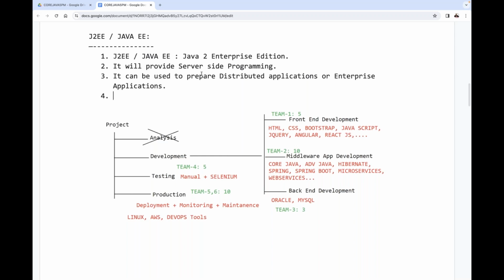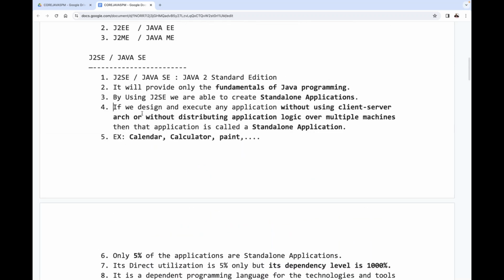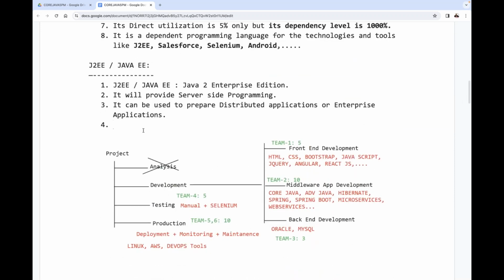Previously we understood what a standalone application is. Can you tell me what a standalone application is? Previously I gave some point here. If we design and execute any application without using client server architecture, without distributing application logic over multiple machines, then that application is called what? Standalone application. Got it or not?